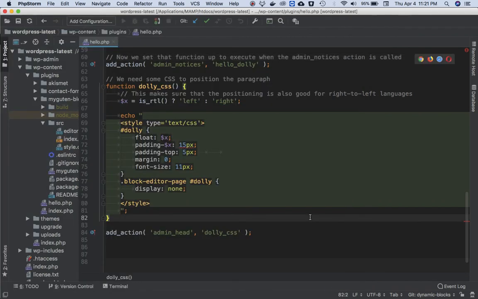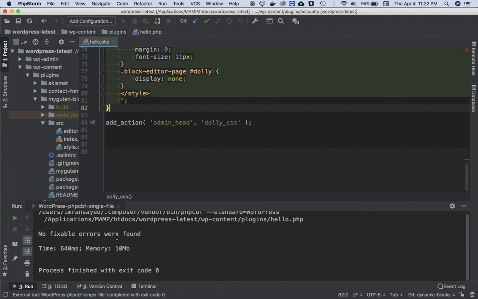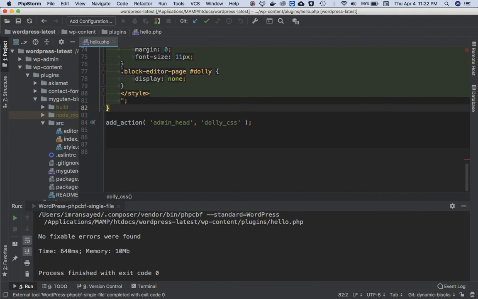Okay, so all you have to do now is just hit Command Shift Backslash, and you can see that it's automatically running PHPCBF on the current file, which is currently open, right? So currently it didn't find any errors, hence it hasn't fixed any, but when it does find an error, it will go ahead and fix those errors.